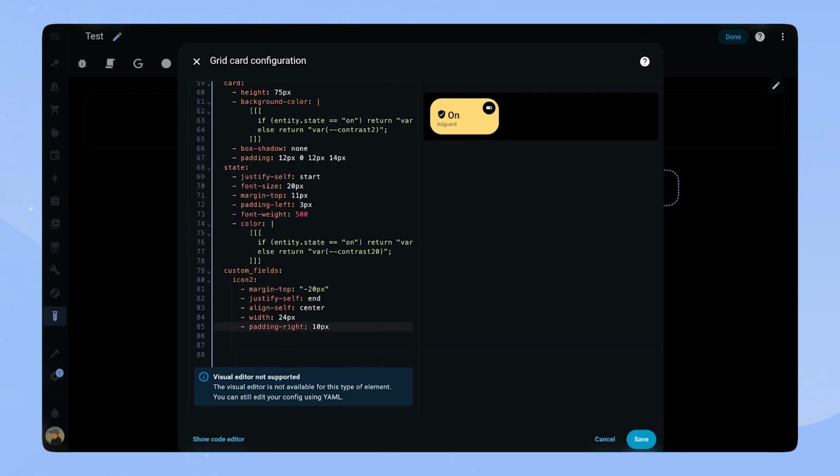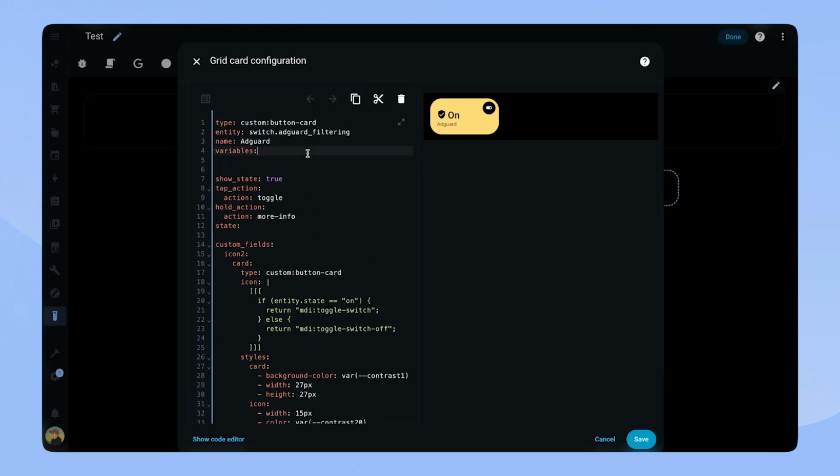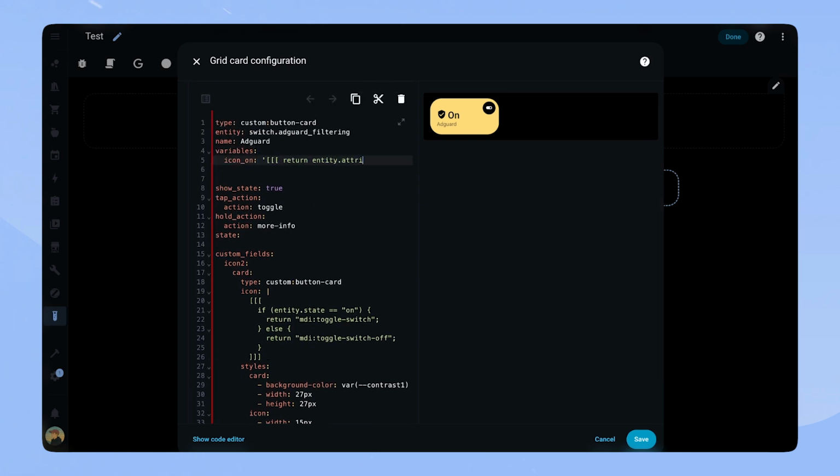To make it flexible and easy to use, we will add a few more things though. Let's go back to the top. We add a variable for icon on and icon off.